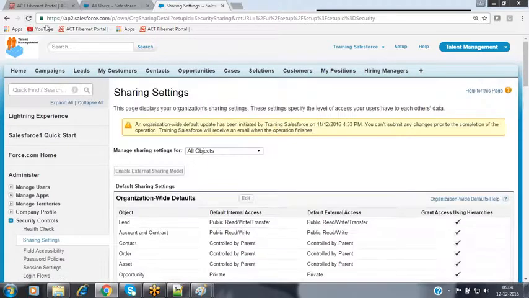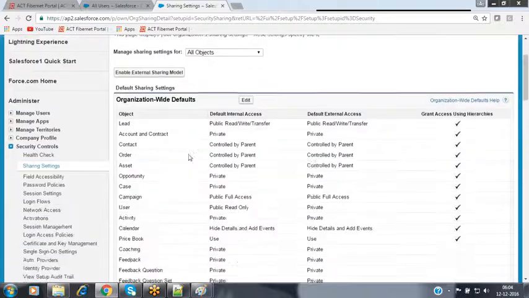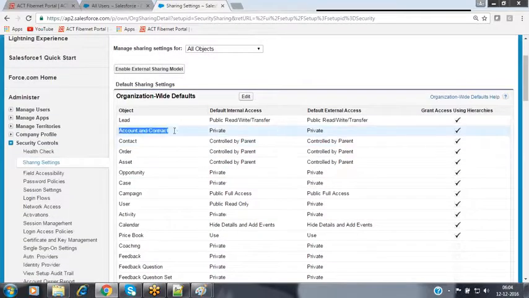My request is not yet processed because it is indicating that the organization-wide default update has been initiated by the user. It is not yet completed. Now it is done. My request has been processed by Salesforce. Now at the OWD level for the account object, I have granted the visibility as private. Private means only the owner of this record and the manager of the user will have access on that record. The other people inside the organization will not have access on the record.